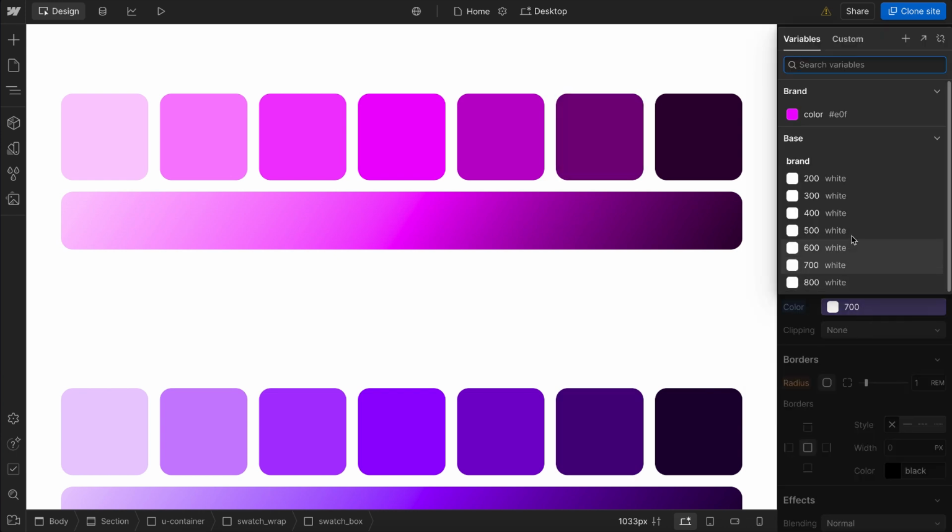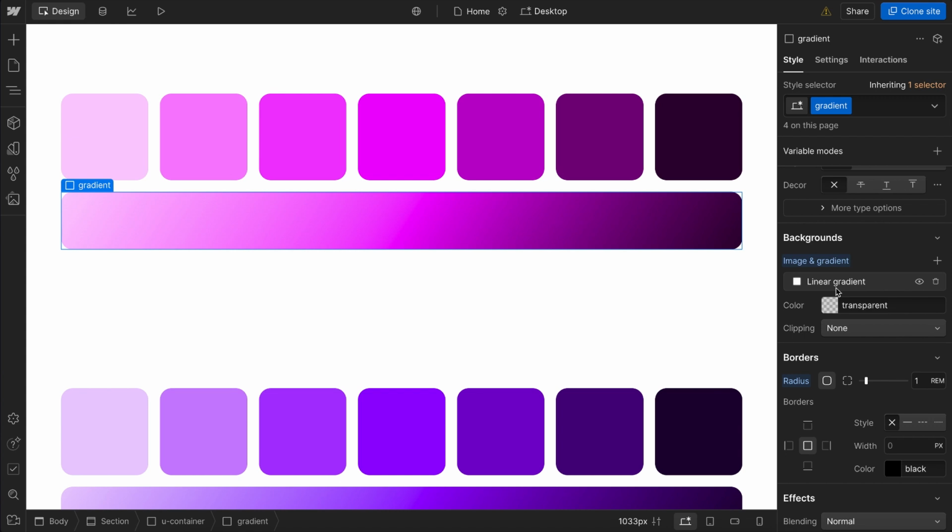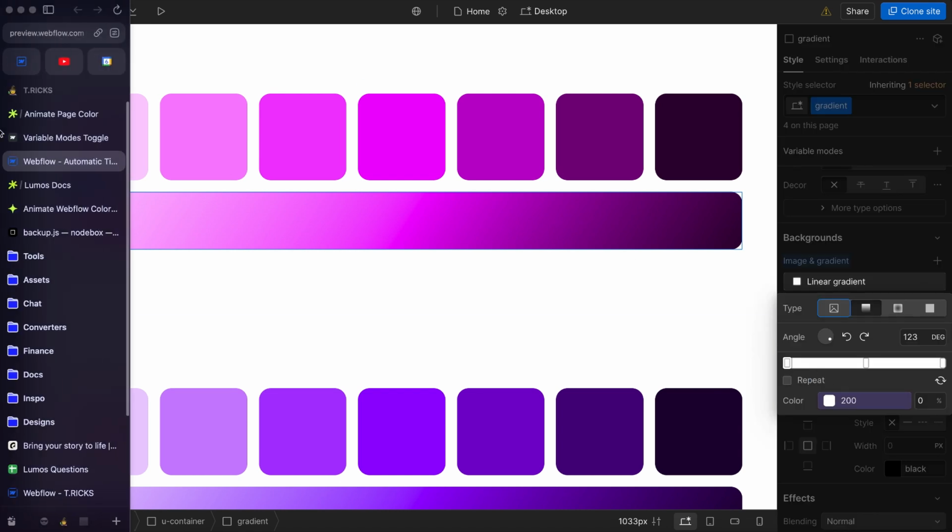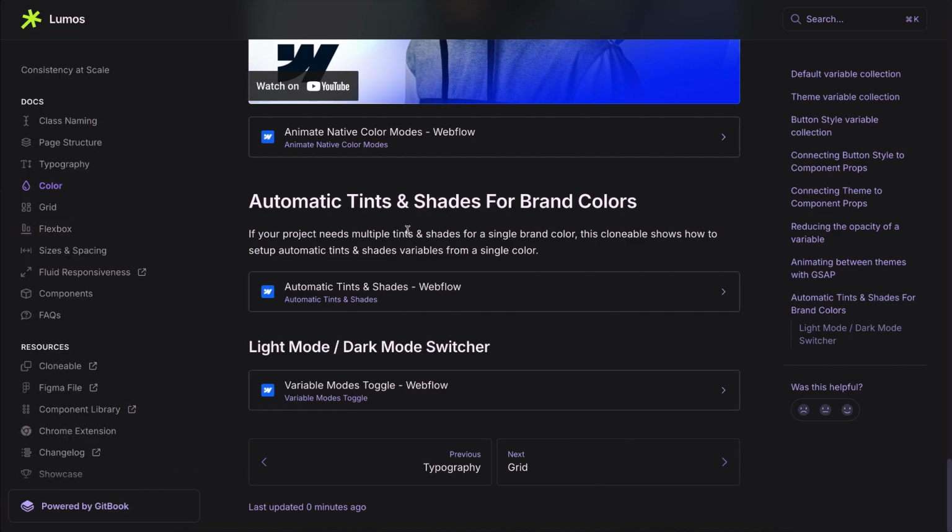And these tints and shades are just variables here that we can choose from and even use within gradients. So to check out any of these resources, head to the Lumos color docs to find them here.